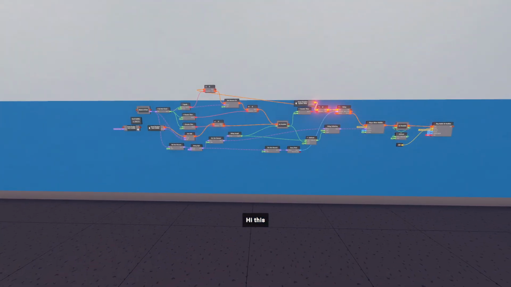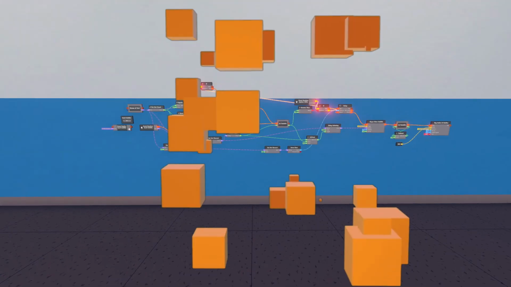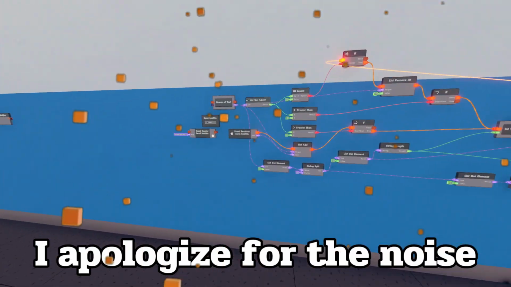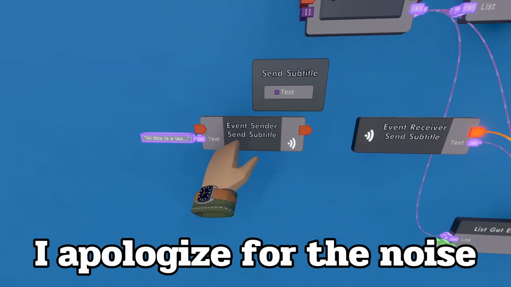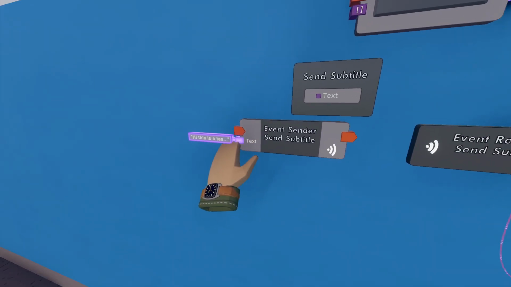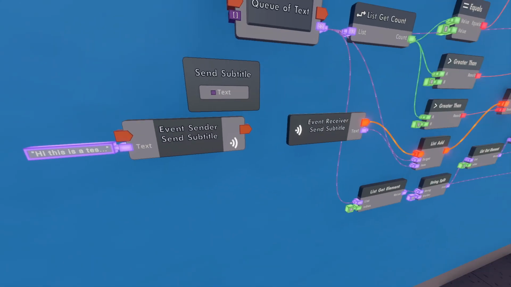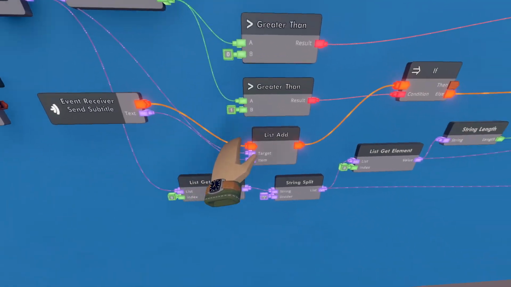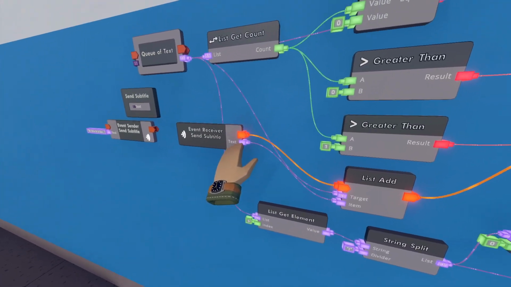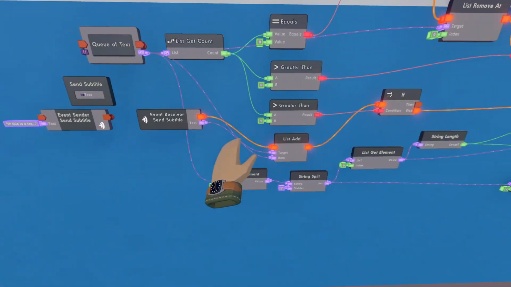But yeah, that's how it's all wired up. I'll now explain how it all works. If we start over here at the event receiver, the sender and receiver, this is where we will send our text.